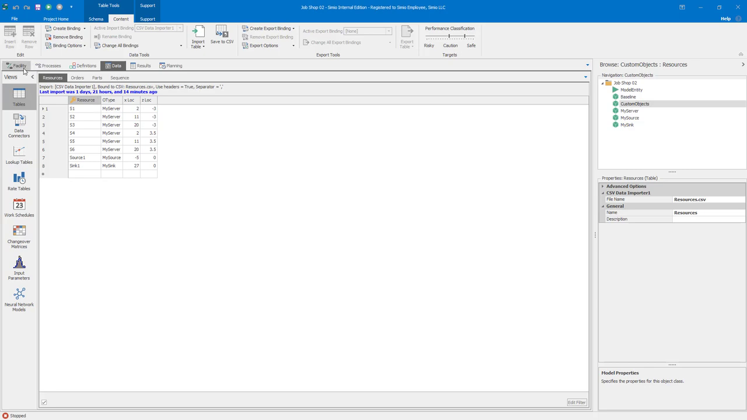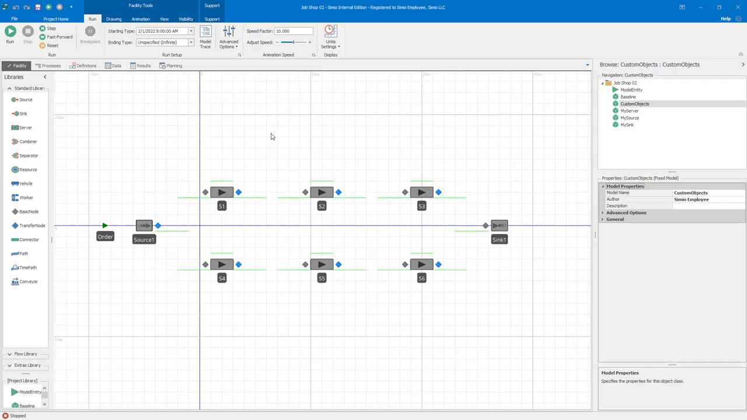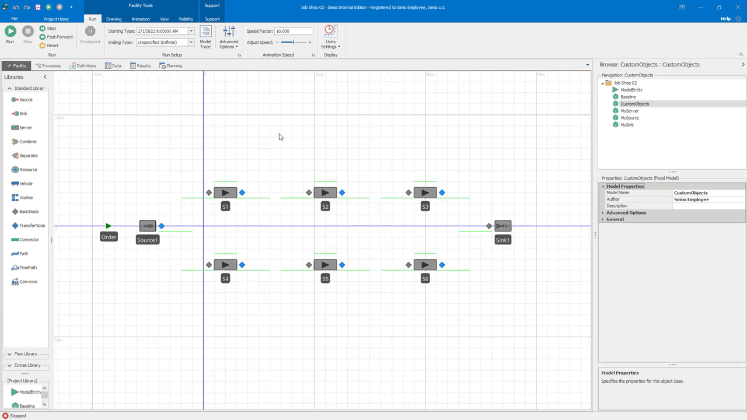Okay, so now what I want to look at is, suppose that I want to create a similar model. I want to use this similar structure, but maybe I have a different layout or a different number of servers, stations, and so on. So what I want to show is how we can easily create a project template using this model.